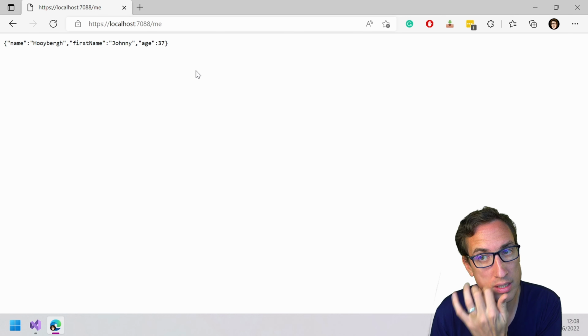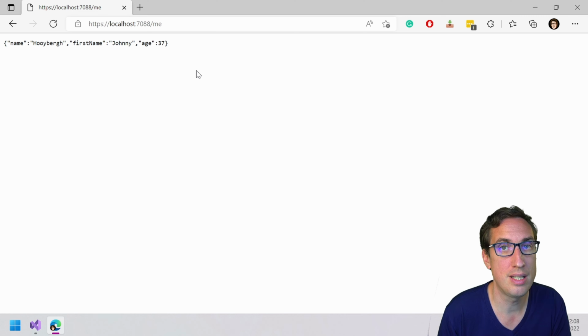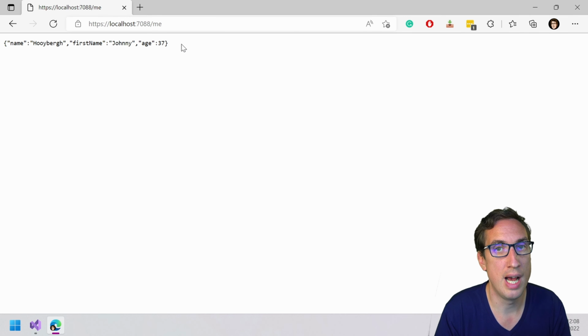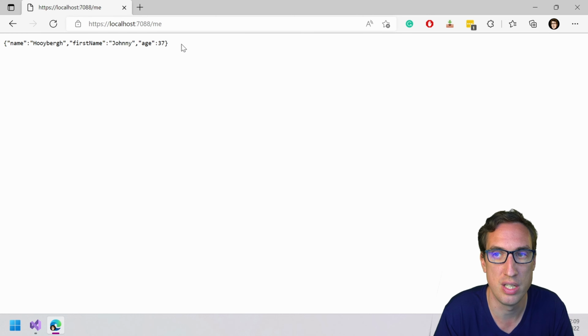You can also see that Hooibergs and Johnny are texts or strings, so they have quotes also. But then you can see that the age is an integer, or a byte, doesn't really matter in JSON. It's a number, so it's 37 without the quotes because it's a number and not a piece of text. So very cool. Again, because now we are transferring text, the browser can also show me this text, and I can see that we are using JSON for these kinds of communications.